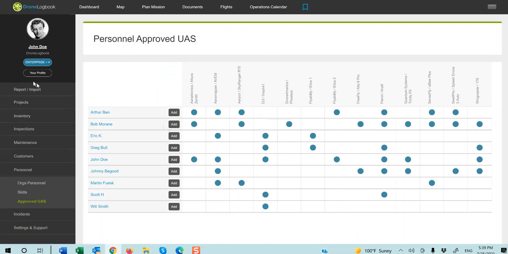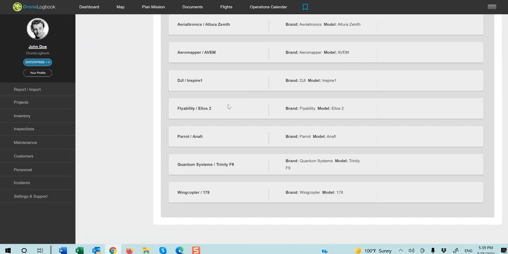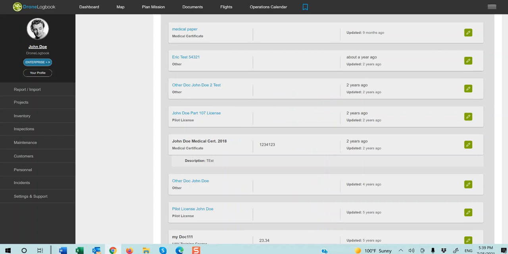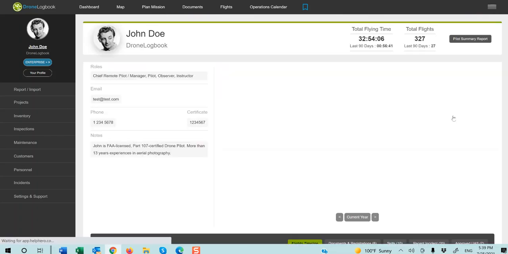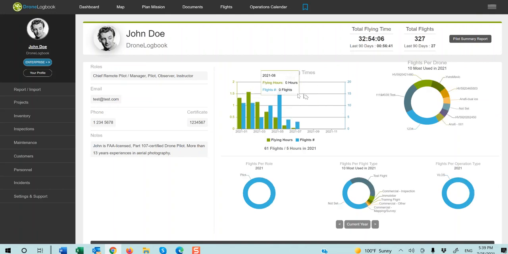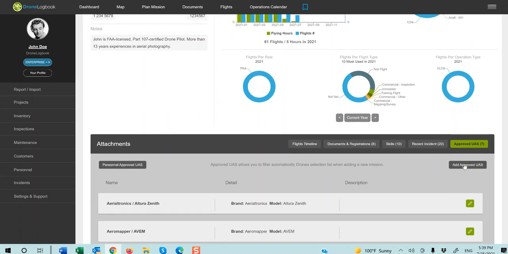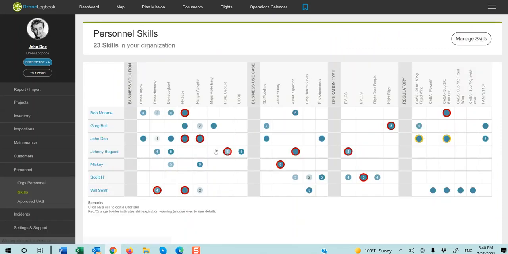You can also manage it from within their profile under an approved UAS list, which is down at the bottom, and you can manage it over here in that section. And it brings you to the pilot summary, and in the pilot summary, you can see the approved UAS list that's available to them.